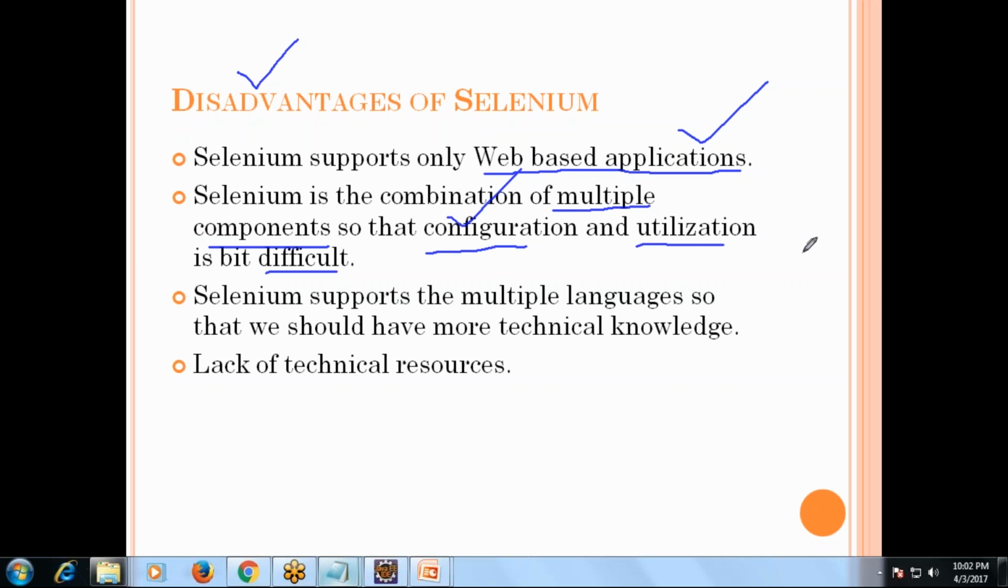But no worries, team. Since we are going to configure Selenium and work with Selenium on a regular basis, we will get good hands-on experience in working with Selenium too. Then, Selenium supports multiple languages, so we should have more technical knowledge. Selenium supports multiple languages, one of the main advantages. Why is it then a disadvantage?